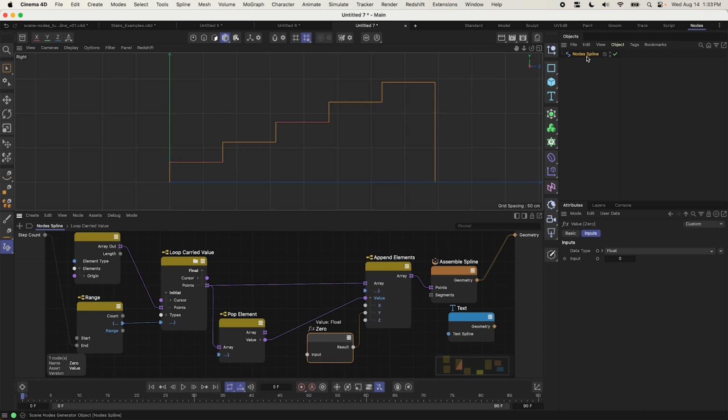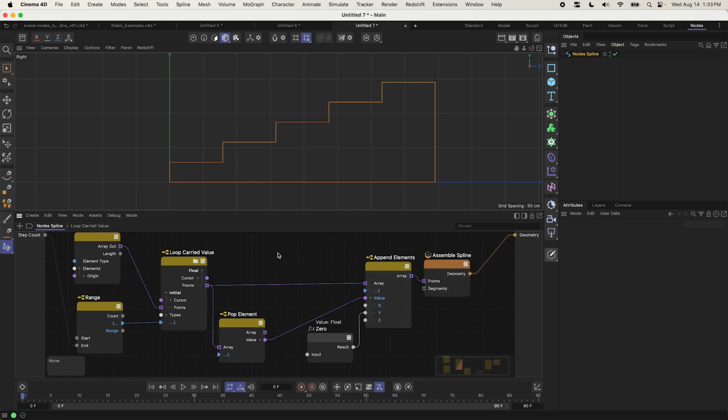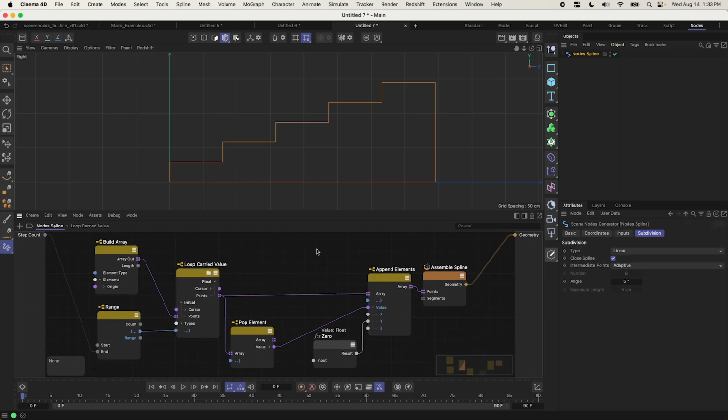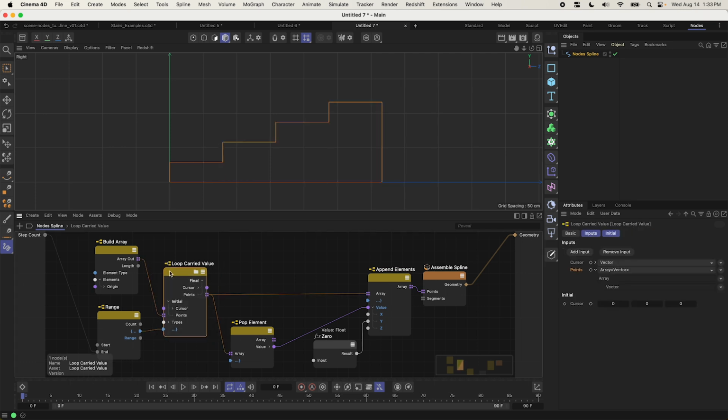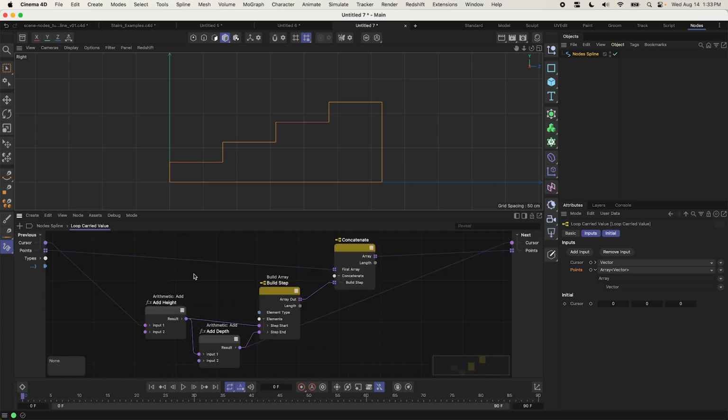Now to close our spline, we do that by clicking on our node spline, going to the subdivision tab, and turning on close spline. And all of a sudden, we have a setup that is based on our step count, increasing the number of steps. And then depending on what we're doing inside of the loop carried value, we are adjusting our height and we are adjusting our depth.